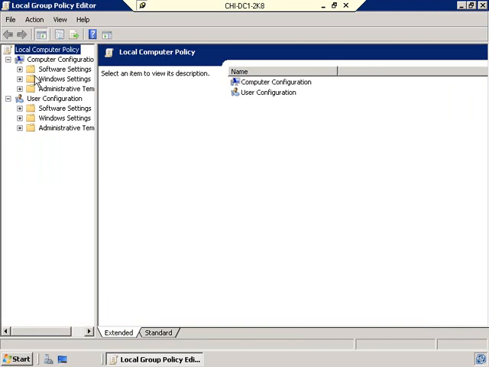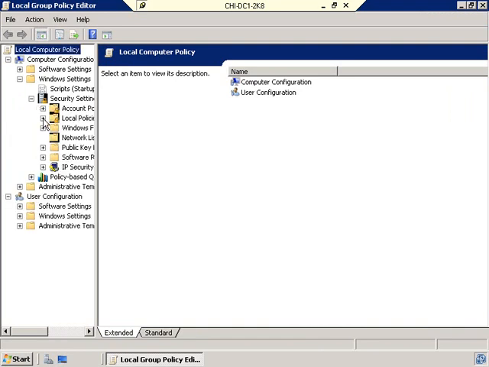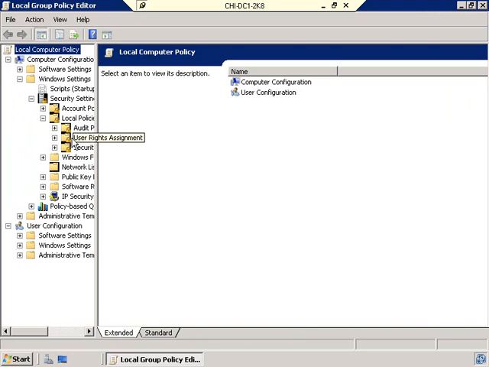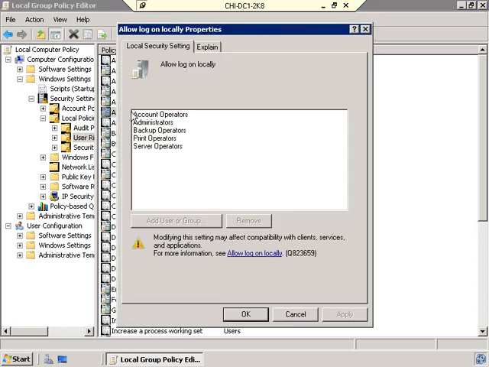And in our local policy, meaning the policy for this computer, I'm going to expand Windows settings, expand security settings, expand local policies, and then right here is user rights assignments. If I click on that, and then take a look right here where it says allow log on locally, I'm going to double click on it.